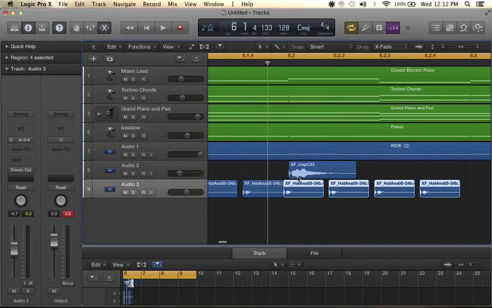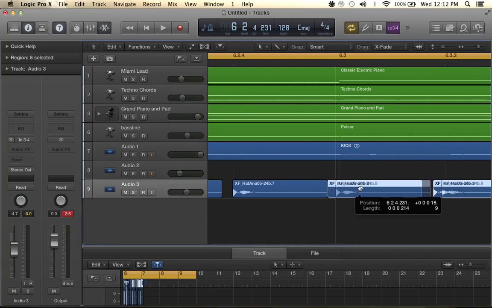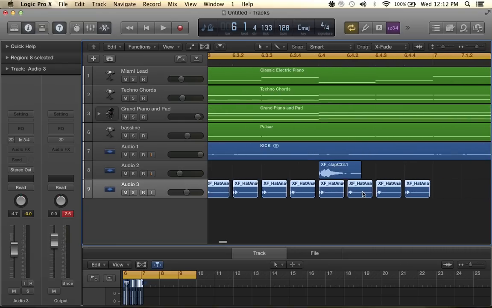I'm putting it on every tick mark now. It's gonna hit on every little line we have here.